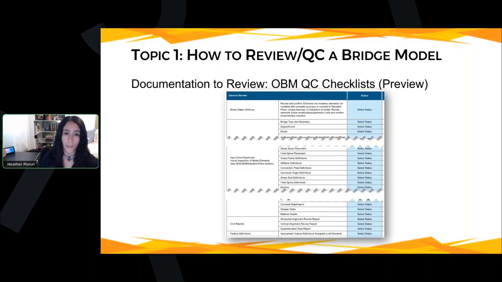These are the sections of the OBM QC checklist. Like I mentioned, this is a preview of this document. It is not published or available yet, but it is in the works. There's a section on general review of the model, just ticking the boxes, making sure everything's in that QC set. Then we talk about the input echo report. We have a line item for everything that should be in that input echo report, and you go through and check each of those items.